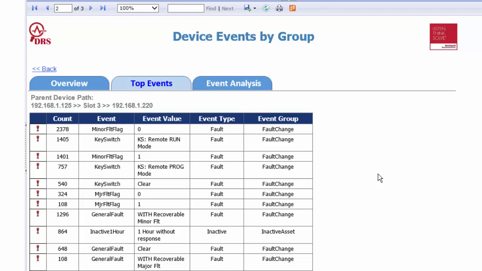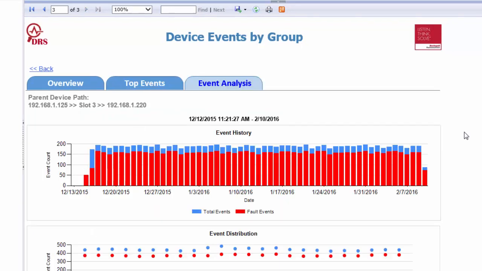So here we're looking at the top events tab within our filler line system. This view really just shows us the most common events that have occurred within this system, grouping them by the occurrence count and severity. Here we're looking at our event analysis tab. This view gives us some context around the events that have occurred within the filler line system.